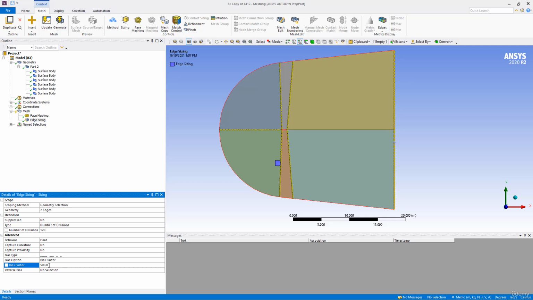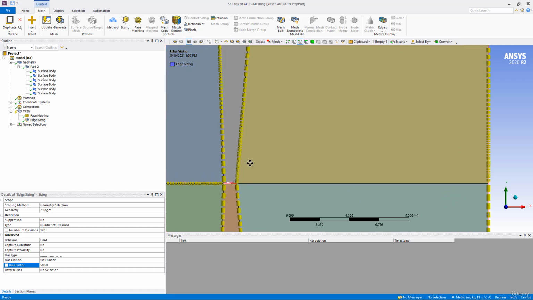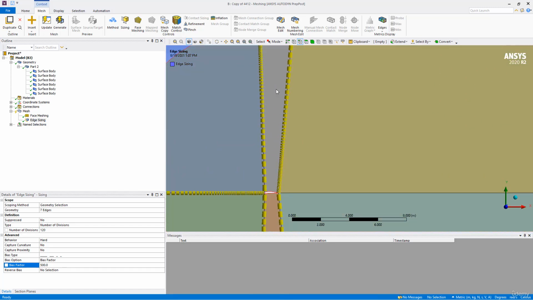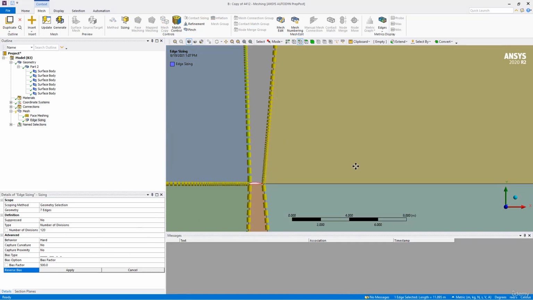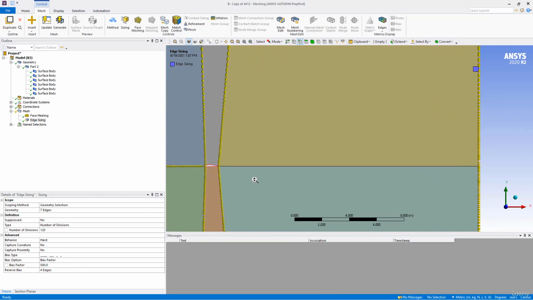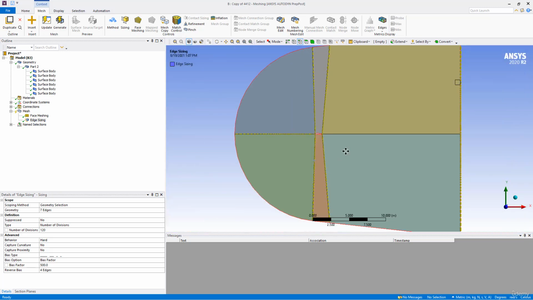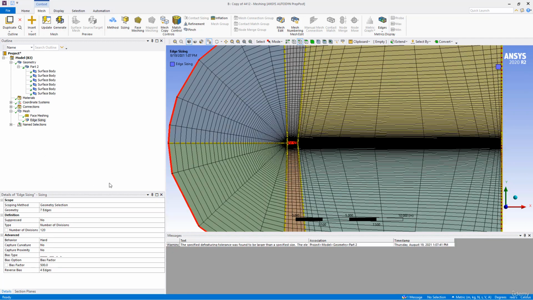The bias factor is a ratio of the smallest to the largest element. This is not a ratio you see in Gambit or in ICEM CFD. It's different than those softwares. So you can see that we have some spacing placed on this side, some on the other side. So anything on the other side, the reverse side, should be selected. Also this edge, and this edge. Okay, so now the bias is reversed, and I will just again click on generate mesh.